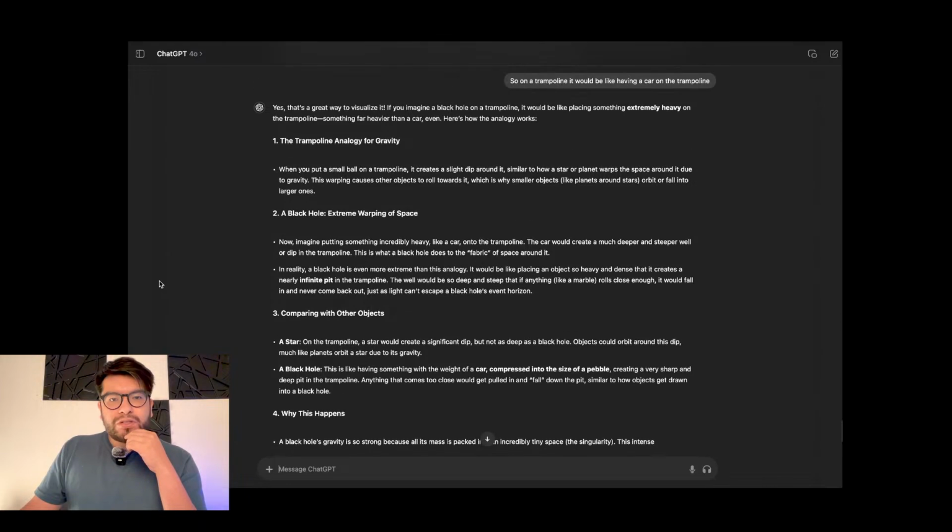Yes, that's a great way of visualizing it. Imagine a black hole on a trampoline. It would be like placing something extremely heavy on the trampoline, something far heavier than a car. Here's how the analogy works. When you put a small ball, it creates a slight dip. But when you put something incredibly heavy like a car, this is what a black hole does to the fabric of space. It will create a much deeper and steeper well or dip in the trampoline.